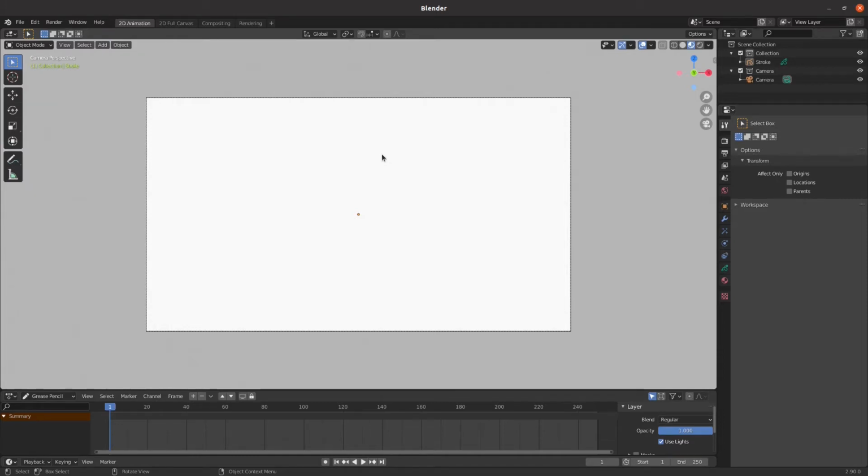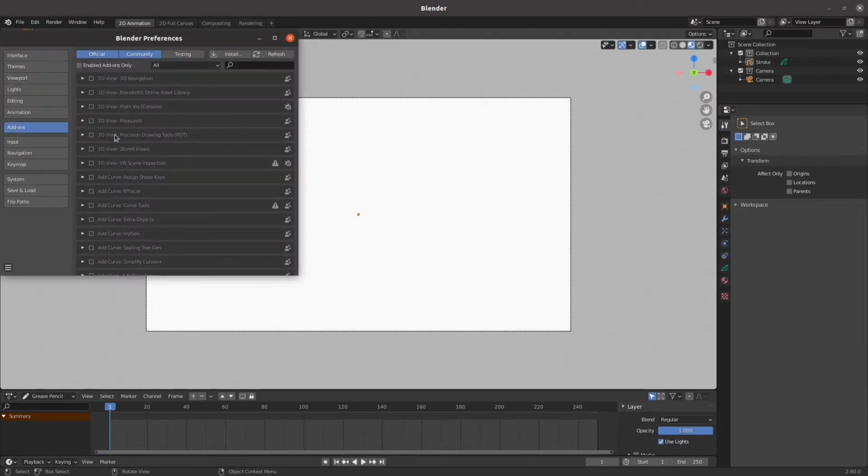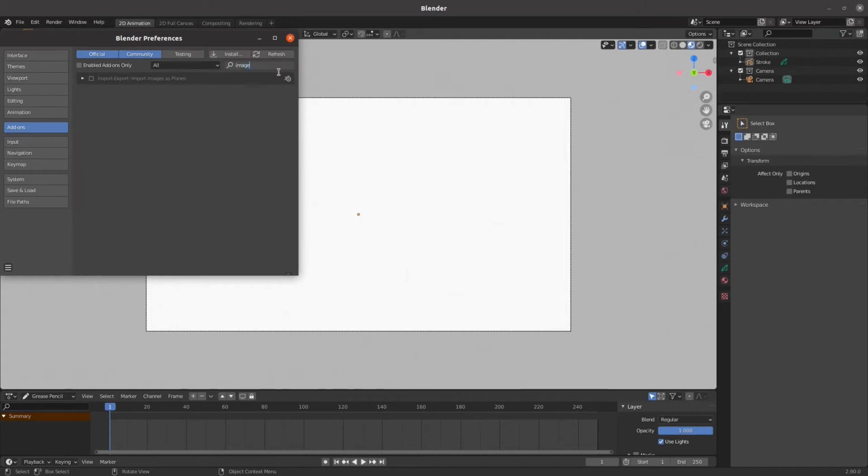But adding a regular image is not so straightforward in Blender. You normally need to add a plane or another surface and add the image to that. To make it a bit easier, I'm going to enable an add-on which handles this automatically. If you go into the Edit menu and the Preferences and click on Add-ons, just search for the Image add-on and you'll find this one.